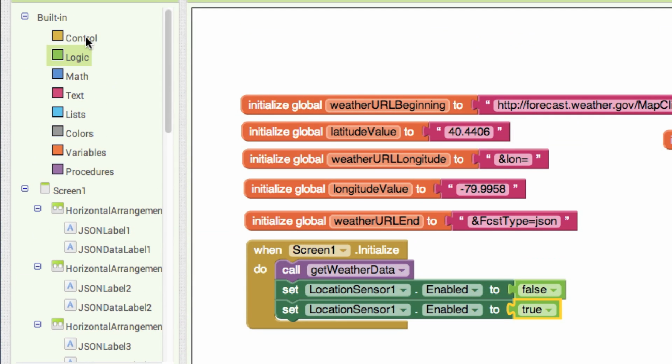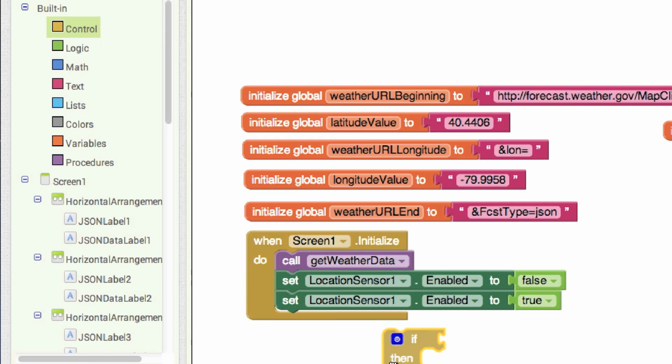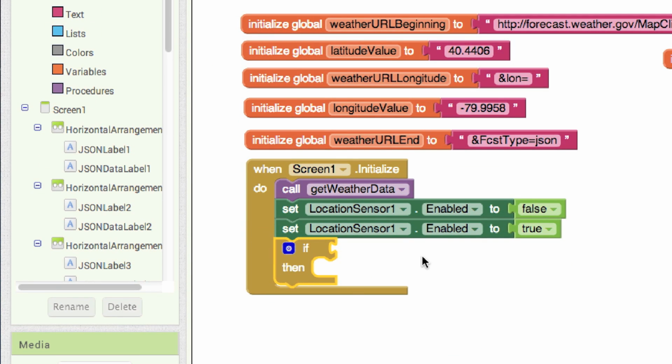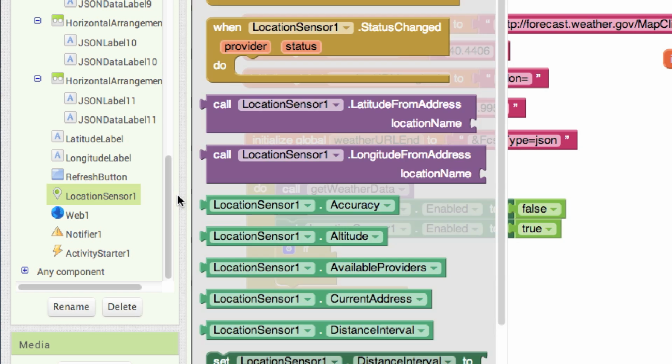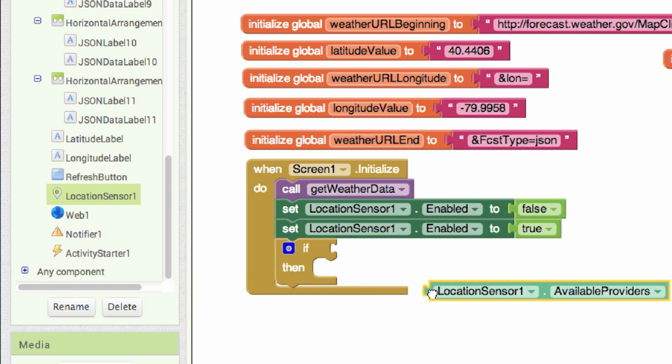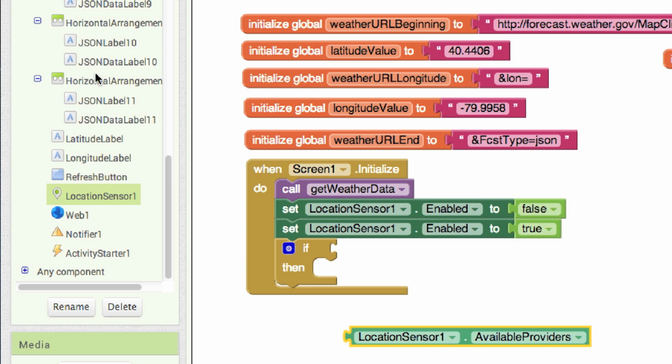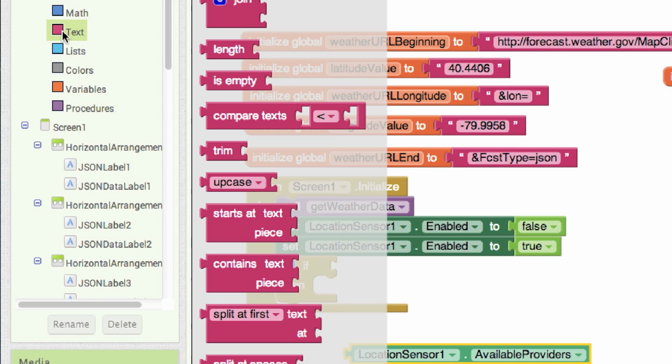So we need to do an if then else. Click on control, if then else, drop that right there. Then we need to get the available providers for latitude and longitude information. We're going to go into the location sensor again. There it is. And we're going to look specifically for available providers. This is all text, so we're going to have to go into text and look specifically for the list of available providers. Is one of them GPS?